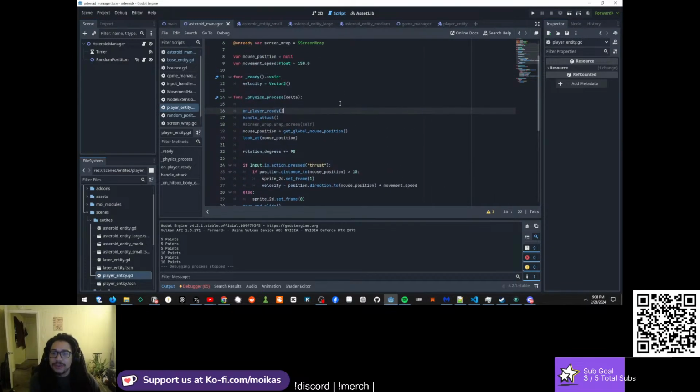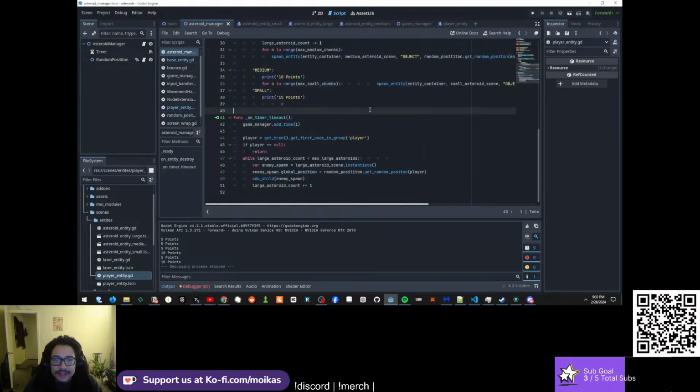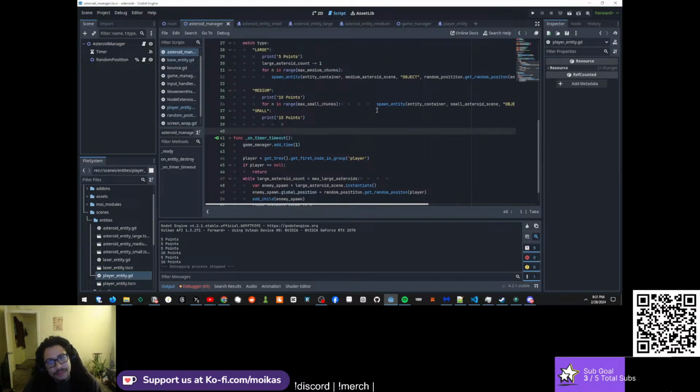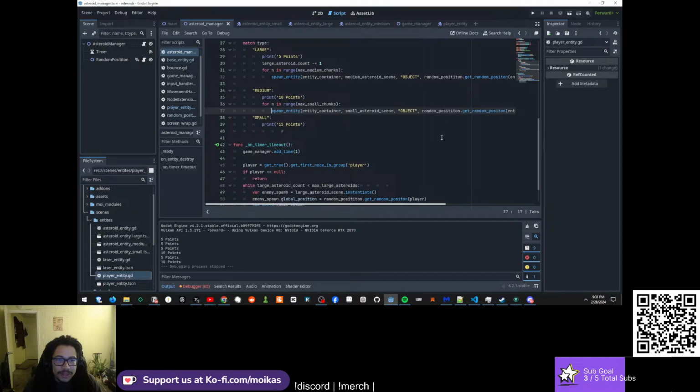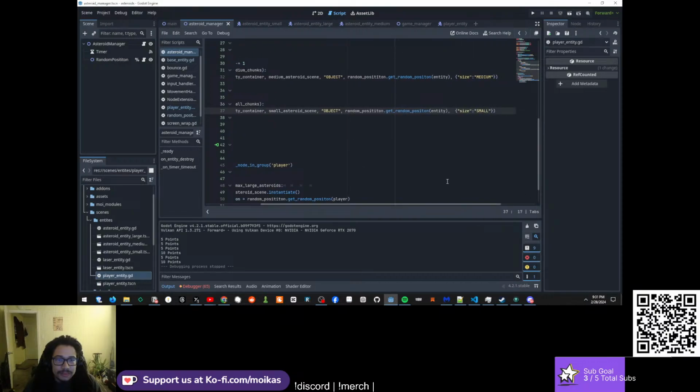I'm trying to think of the best way to get a random position from this target, because this is a random position from the viewport. I need a random position around an item.